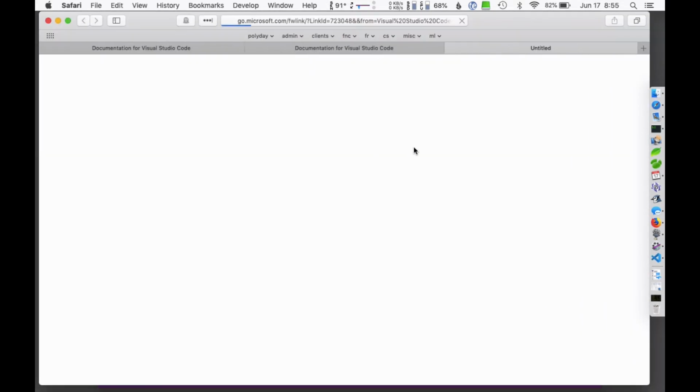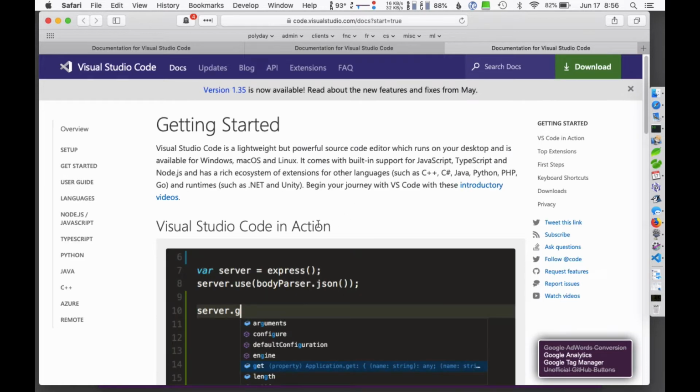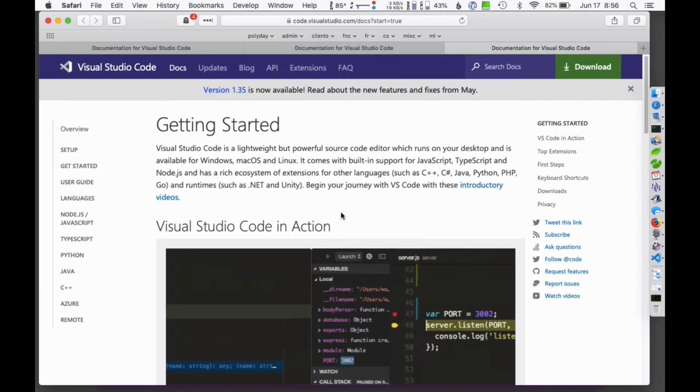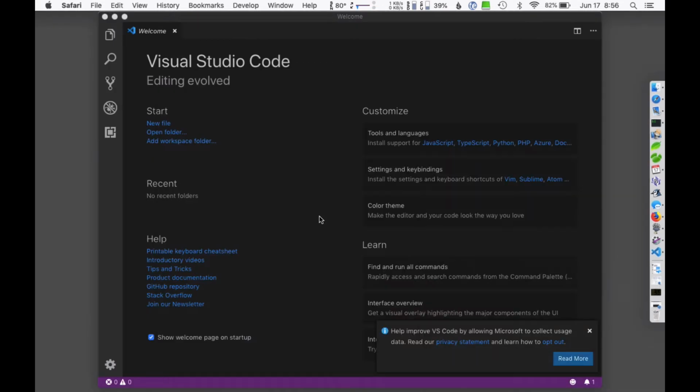And when it does that, it'll actually open you up in your web browser. It'll open you up to a little getting started page with lots of information about how that works. You can take a look at that later on if you'd like. I'm actually just going to go in. Here's the welcome screen that we're using in the Visual Studio Code window itself. And this is where we begin.